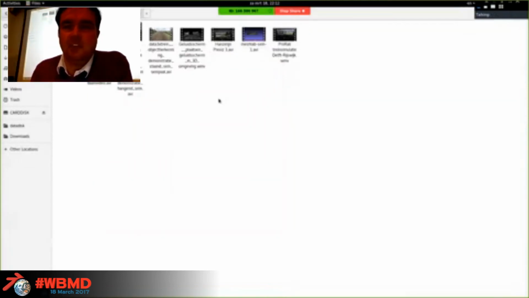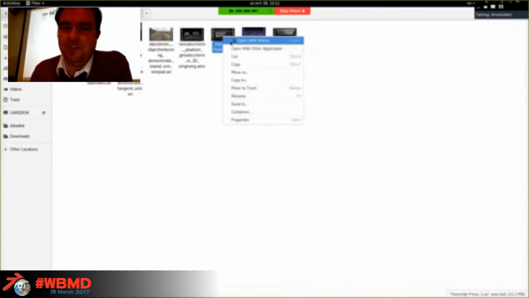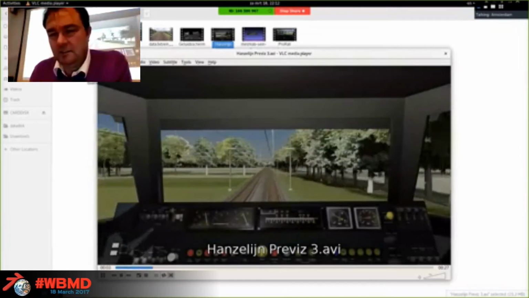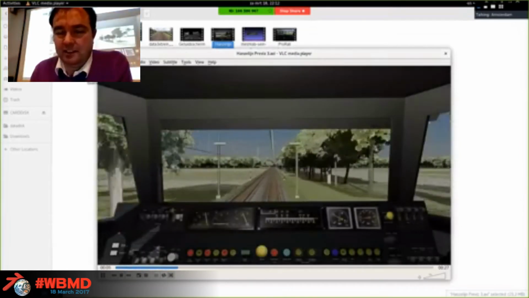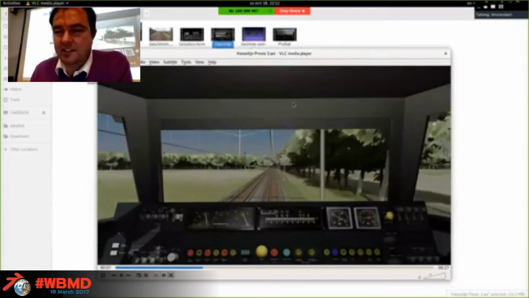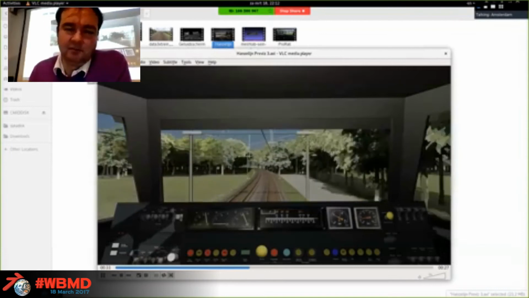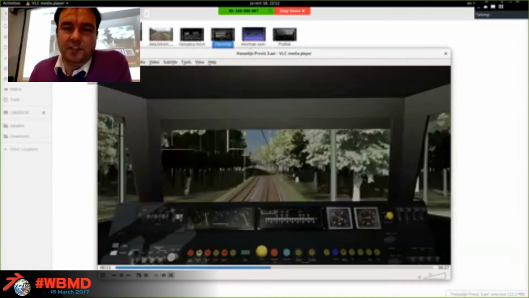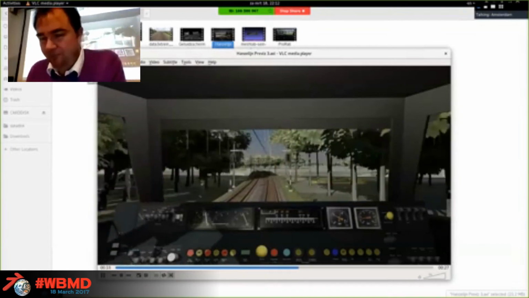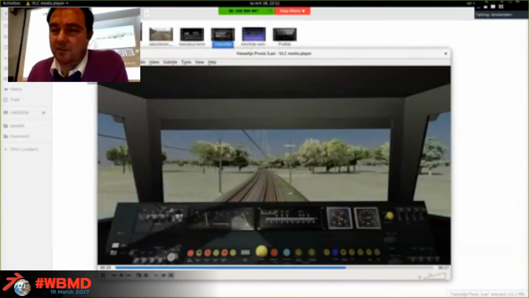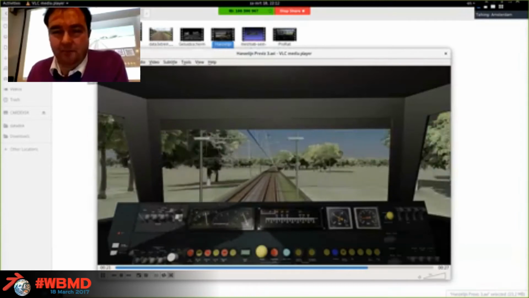And other applications that we have are just normal simulations of virtual reality and augmented reality, where this is meant for training train drivers, which has been set up in various game engines like Unreal or Unity.